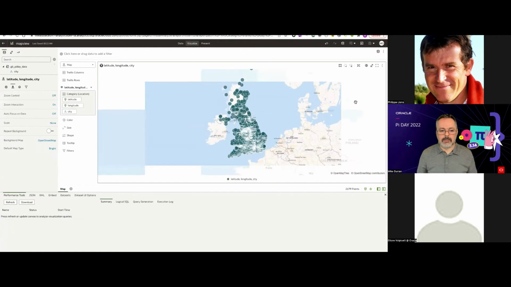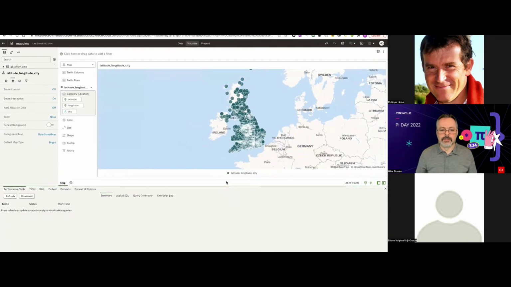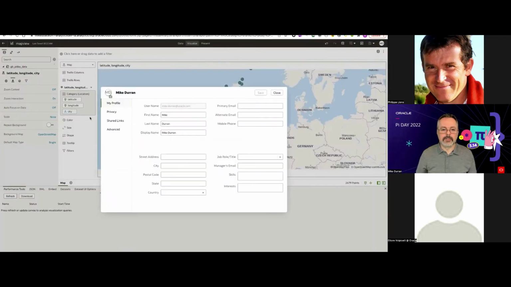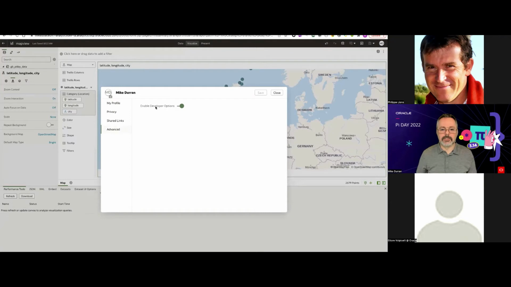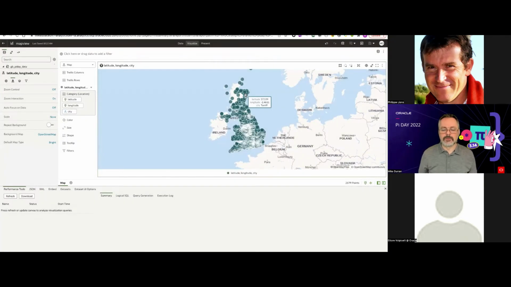The other thing that I'm interested in doing when you're embedding content is to look in what we call the developer tab. The developer tab in OAC, to find that, you would look in your profile, in advanced, and then you would need to enable developer options, so toggle that switch. Once you've done that, you'll see that the developer menu option appears. So if you can't see that, then that's why.